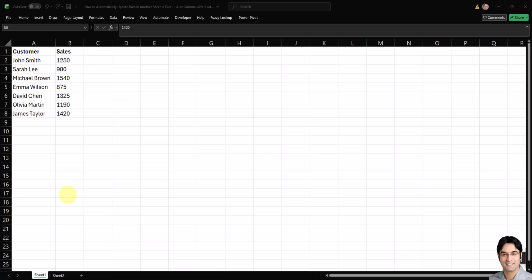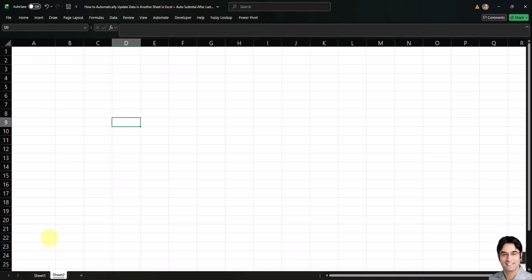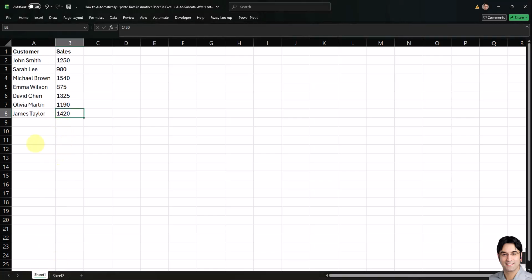So we have two Excel sheets here, Sheet 1 and Sheet 2. The objective here is to automatically update Sheet 2 with the data from Sheet 1. And we want this to all be automated, and we also want the subtotals to be calculated beneath the last row in Sheet 2. So let's jump right into it.